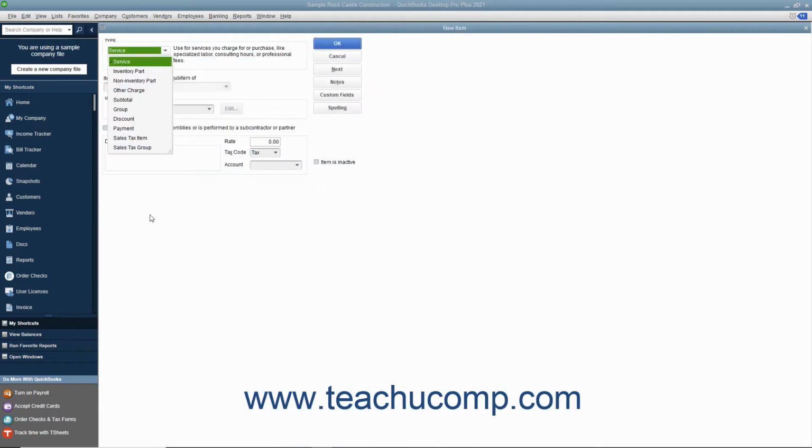In the New Item window, then select Service from the Type drop-down. The fields that appear in the New Item window are similar to the ones shown when creating inventory part items. First, enter a name for the service into the item name/number box. If you want this service to be a sub-item of another service, then check the Sub-Item of checkbox and then select the main service item under which the current item should be categorized from the adjacent drop-down menu.